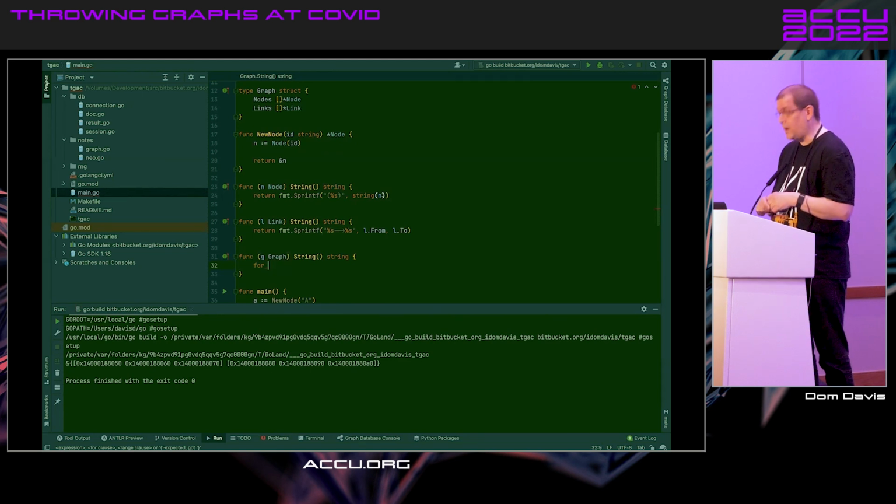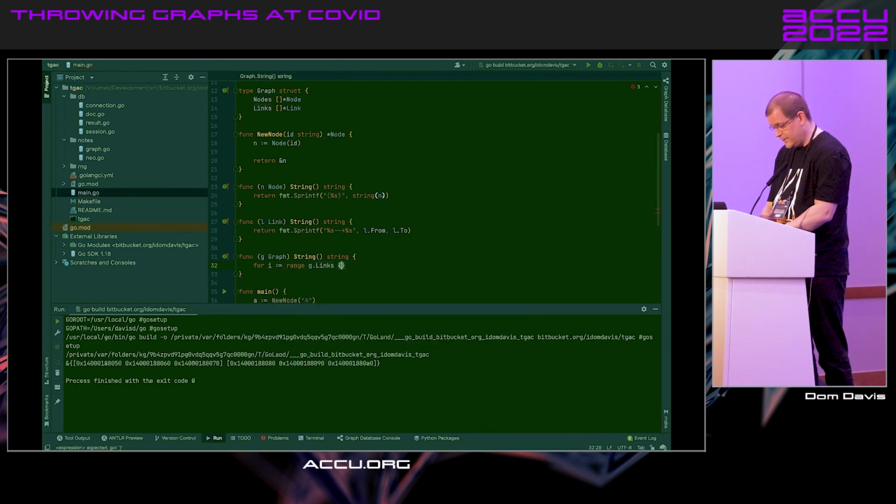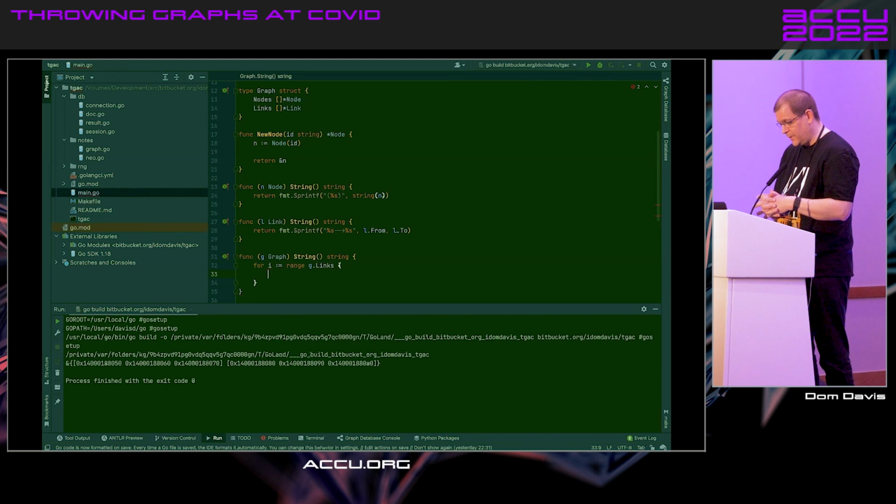So in Go, while is spelled F-O-R. And while you are ranging over something, it's a variadic return, so I can accept a single variable back. So I can say range g.links, and what that will do is give me the index of the thing that it's ranging over. So that will give me 0, 1, 2, and that's not usually that useful. What I actually want is the link, but Go also whinges at you if you don't use a variable.